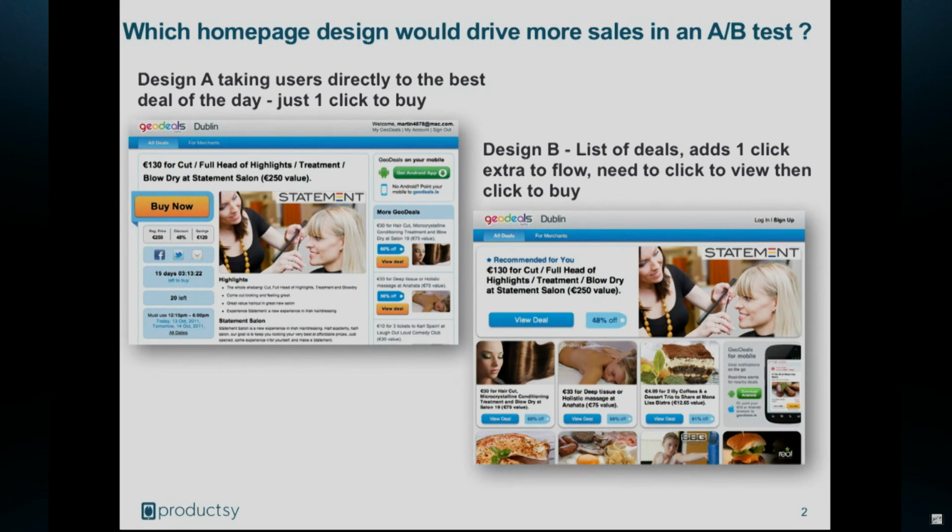Now, you'll see Design A is more similar to Groupon. Design B was something new that we came up with, and we couldn't decide which one we should go with. So we decided to A/B test. The benefit for Design A was you were just one click away from purchase. And as a product guy, you're always told to focus on reducing the number of clicks for the user. Design B would put in an extra click. You had to click to view the deal and then click to buy.